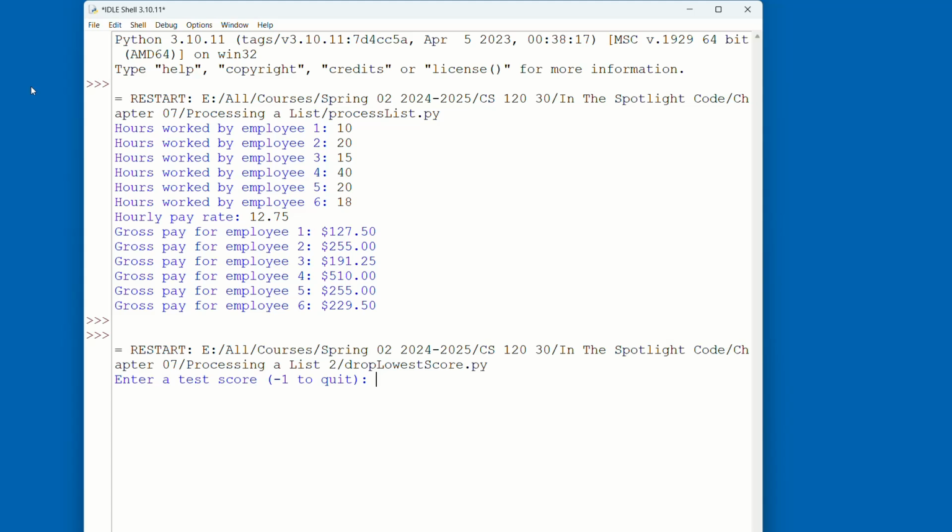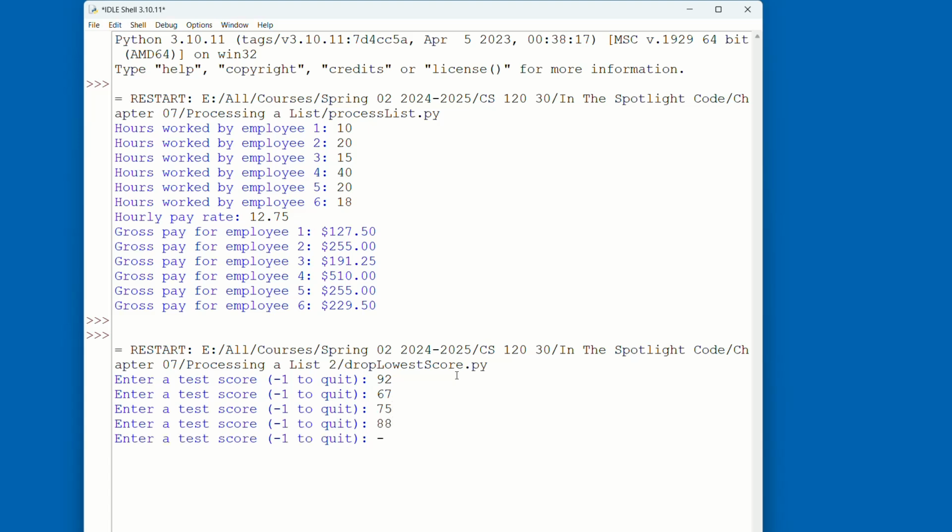Okay, so we're going to enter a score. Then we'll enter a -1 when we're ready to quit. So I'm going to enter a score here of 92. And then the next score I'm going to enter is 67. And then the next score I'm going to enter is 75. And then the next score I'm going to enter is 88. And then I'm going to do my -1 to quit. And there's our average, 85.